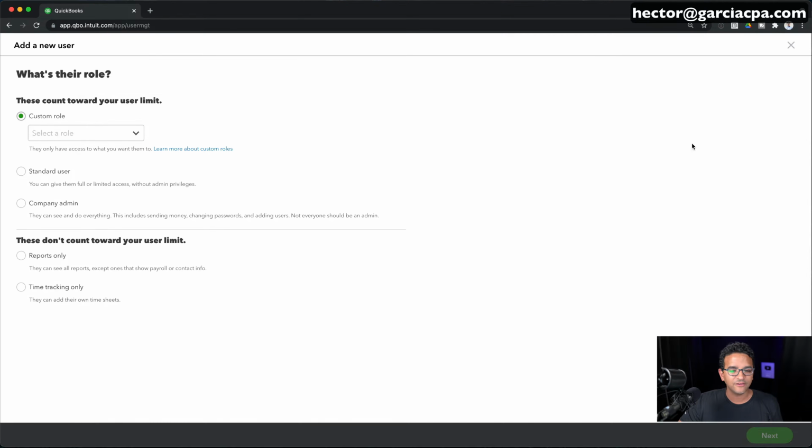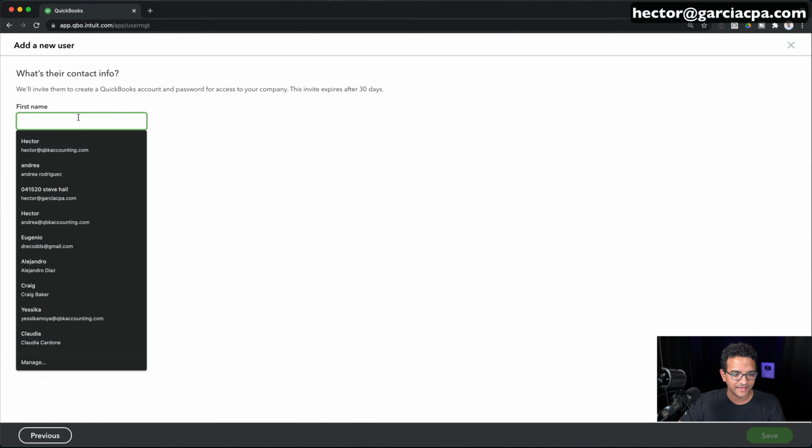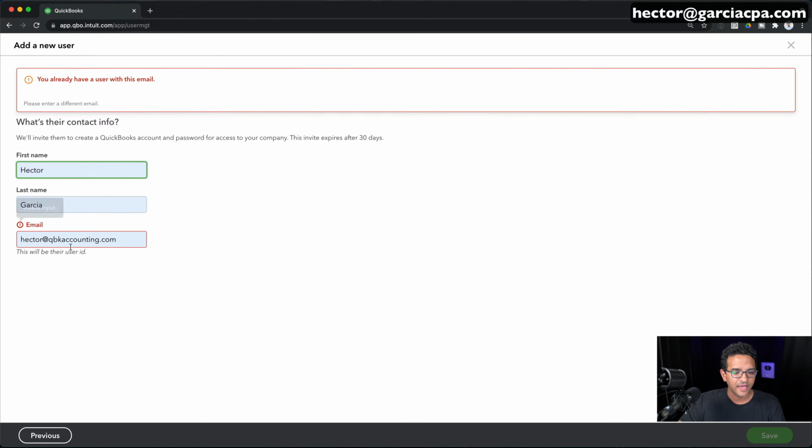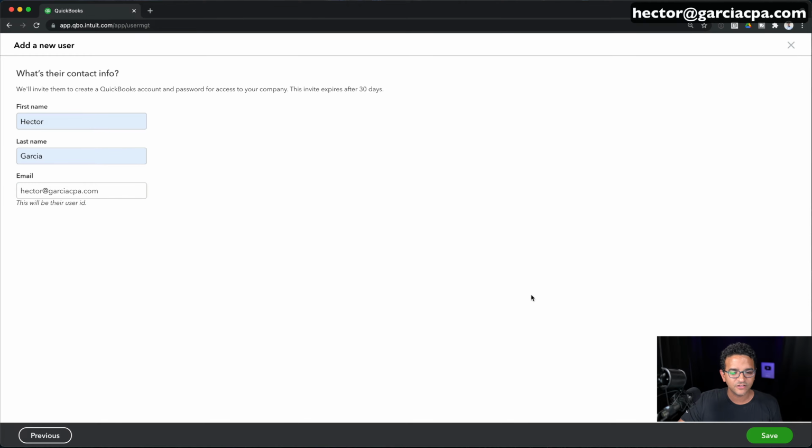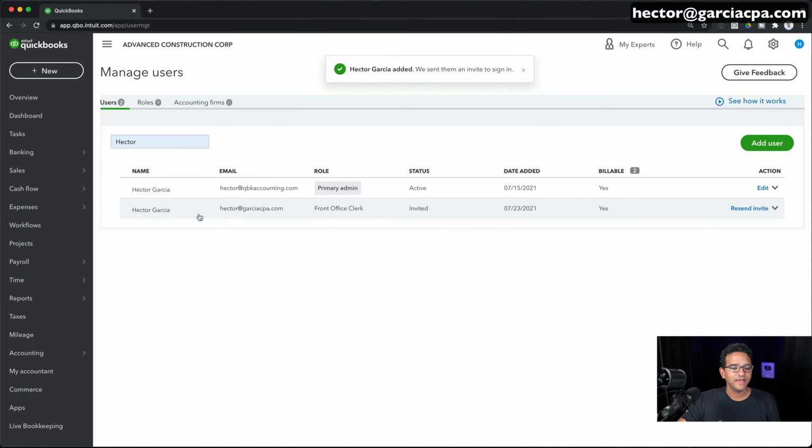So I'm going to click on add user, and then I'm going to tell it that this user is going to have this front office clerk role. So I can have multiple users having access to this role. The role could be for multiple users. Then I click on next, and let's say this is going to be Hector Garcia, and then we'll put a different email here. And then once I click on save, it sends that other Hector an email so they can create their own username and password for QuickBooks Online.